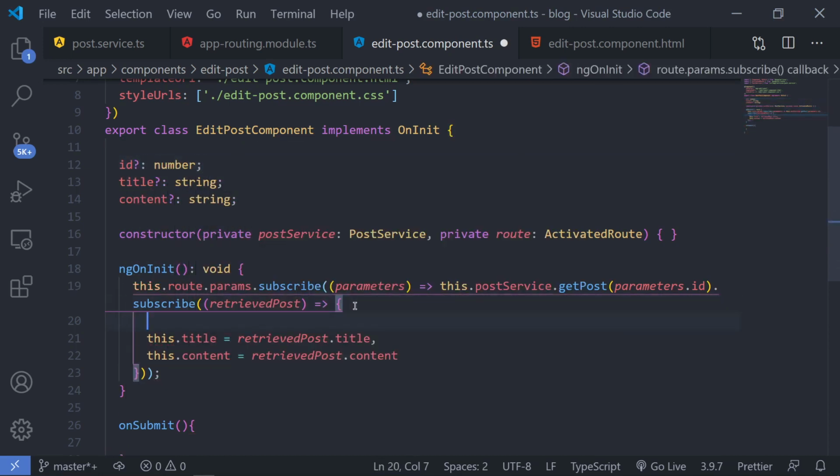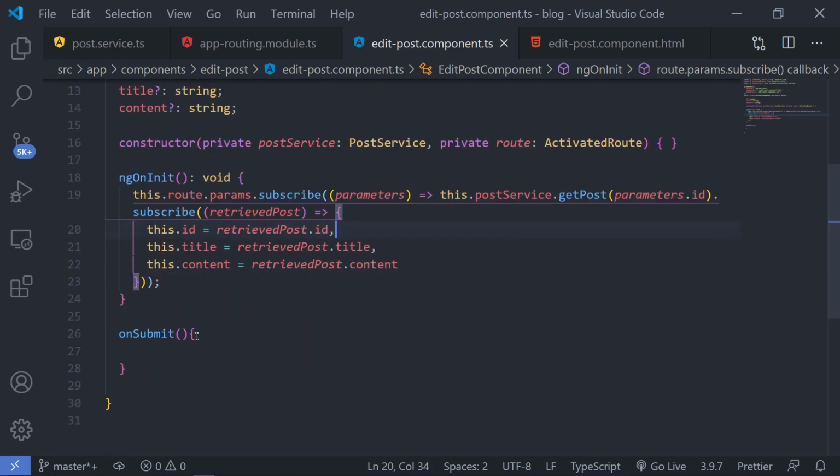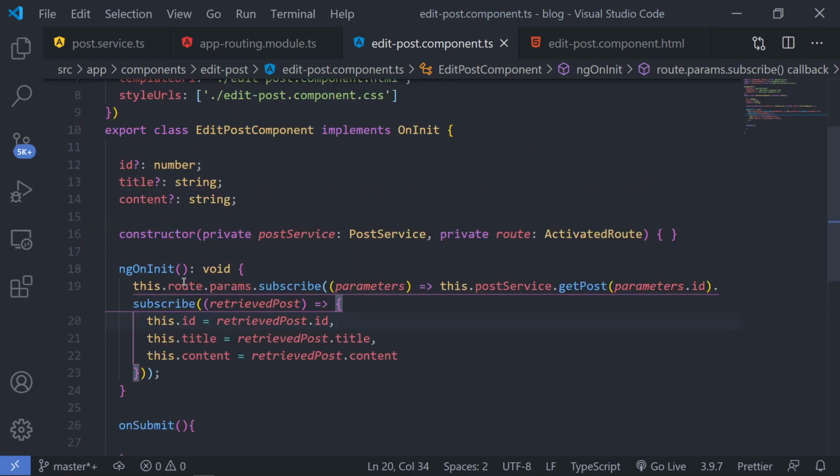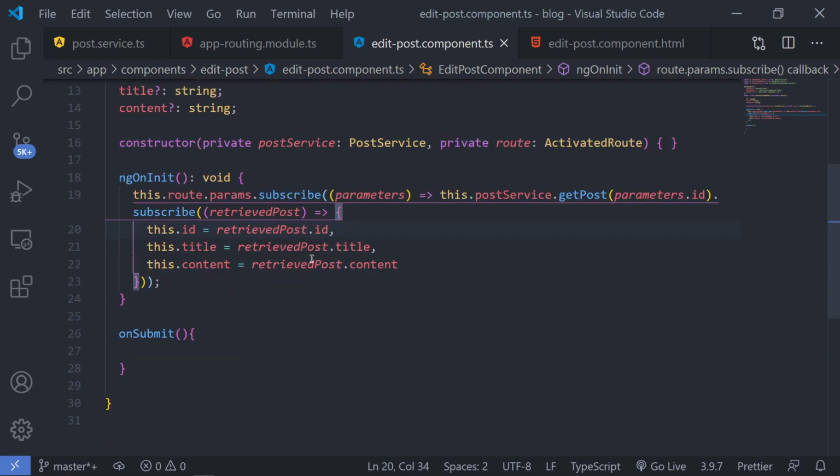Let's add that here. So this is going to be this dot ID is equal to retrieved post dot ID. That should add the ID to this variable as well. Now what I can do is create a new object from this, and I can pass that object to our service layer.